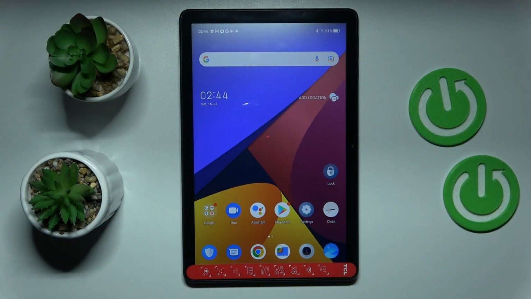Hello, today in front of me I have TCL Tab 10, and in this video we would like to show how you can share the Wi-Fi network password on this device.